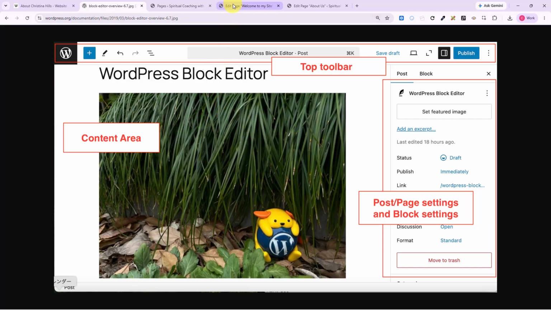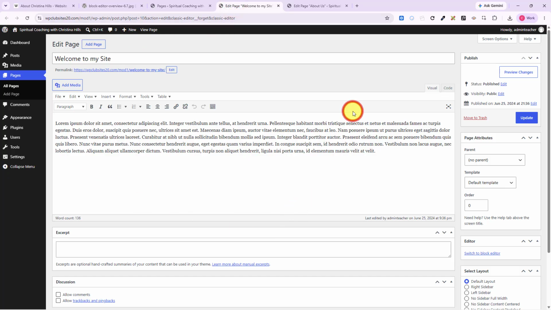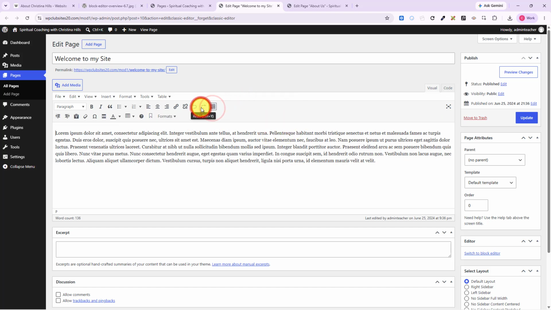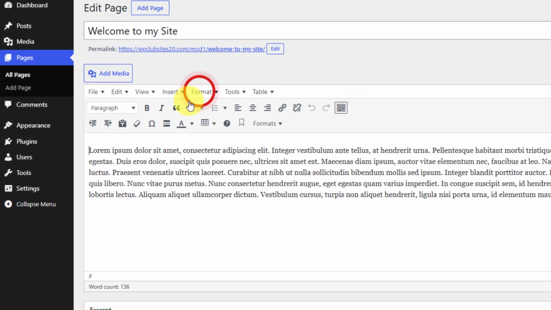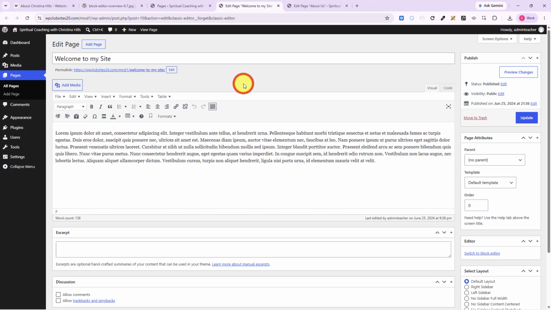So, for example, here is the classic editor, and it looks a lot like Microsoft Word. There is a little extended toolbar if you have a plugin to give you extra tools to use while you're editing. And this was what everyone used who was building a WordPress site for many years.